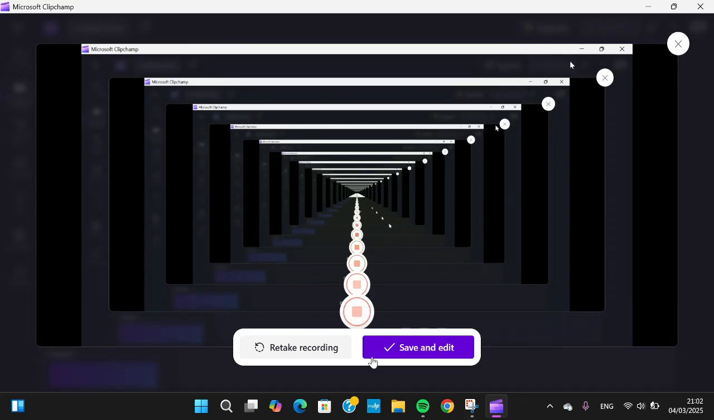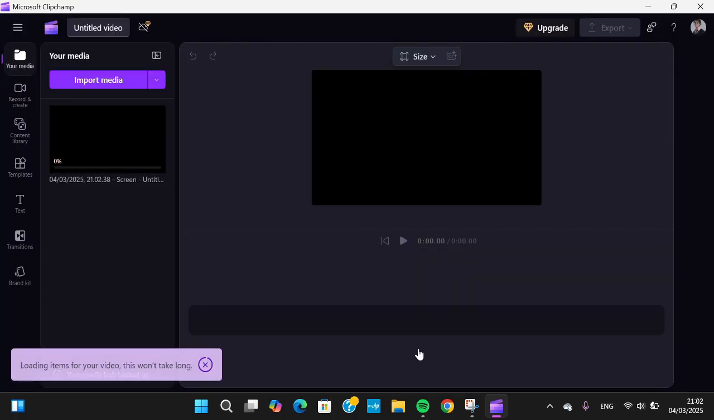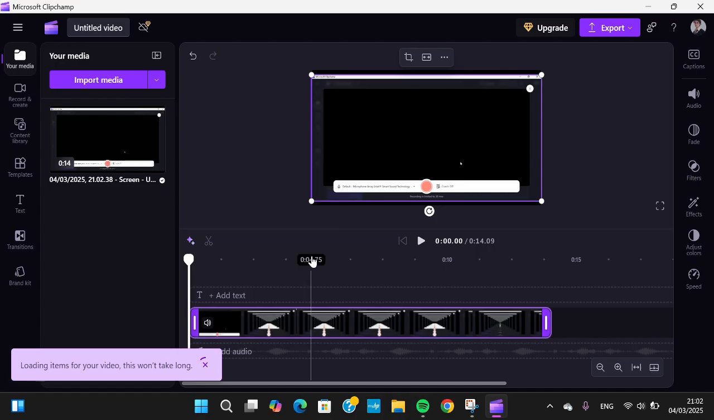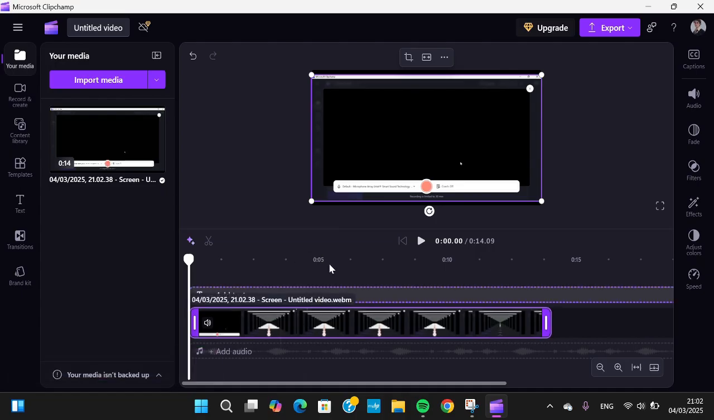Okay, and then you can click on save and edit, or you can retake recording, and I'm just going to choose save and edit. And then the video will be added to the Clipchamp project, and we will be able to edit it. If you want to export it, just click on export.